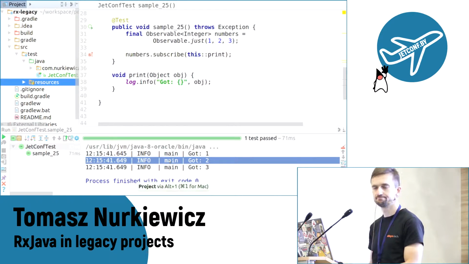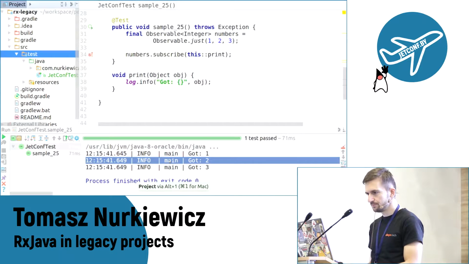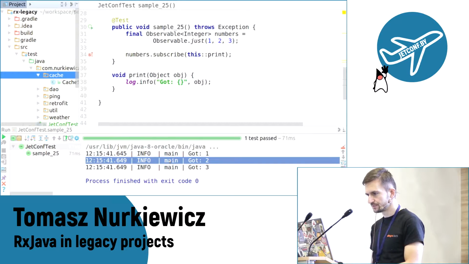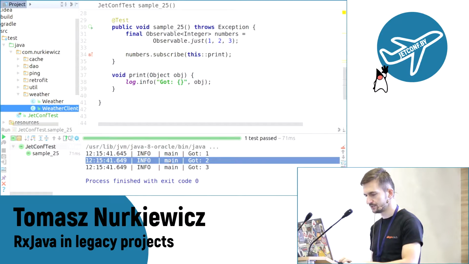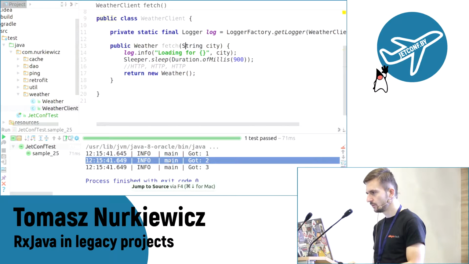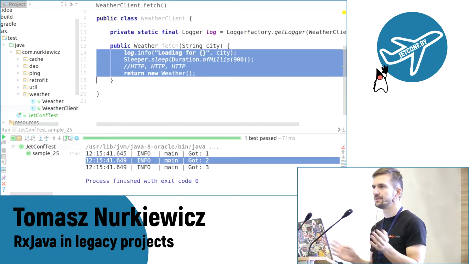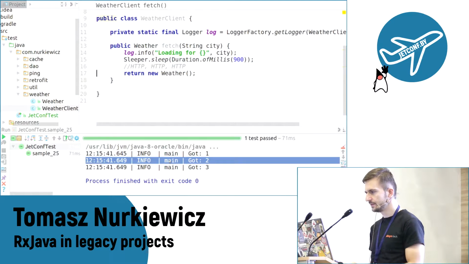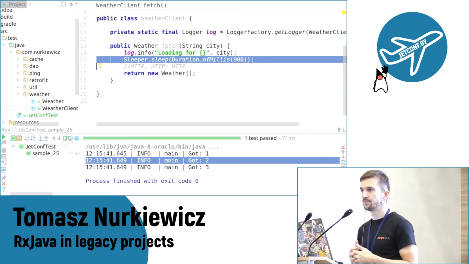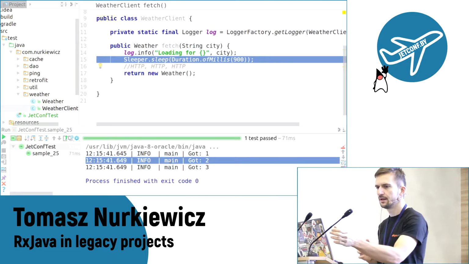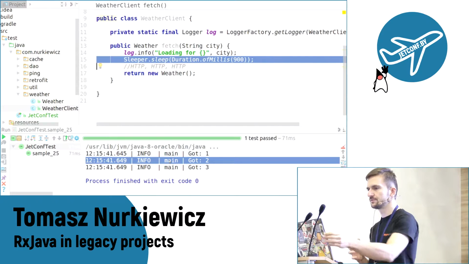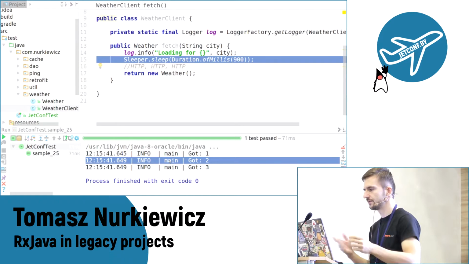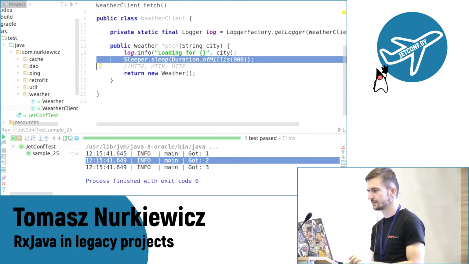All right? Great. Okay, so let's jump into something actually useful. I have a few very simple classes that we're going to use that pretend we're actually doing some real work here. I have a weather client that pretends to be loading weather from some API, whatever. It doesn't really matter. And this one is blocking. I actually placed a sleep here of 900 milliseconds, which will be quite useful from the perspective of various operators we're going to see in a second.